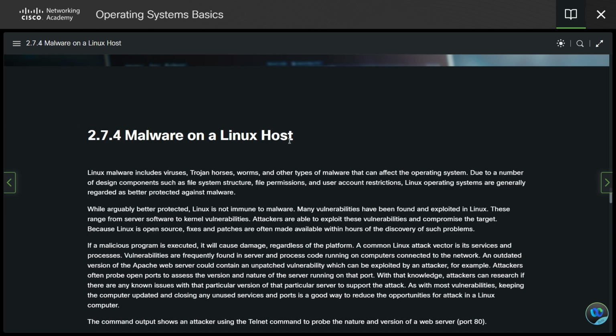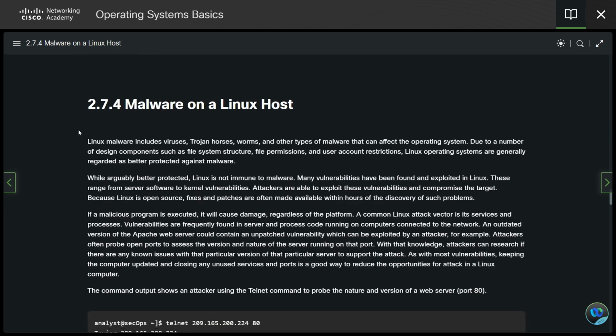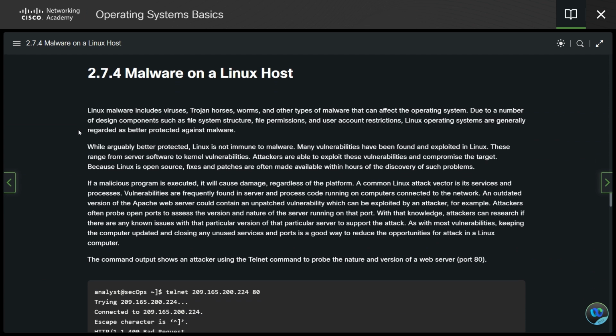Malware on a Linux host. Linux malware includes viruses, Trojan horses, worms, and other types of malware that can affect the operating system. Due to a number of design components such as file system structure, file permissions, and user account restrictions, Linux operating systems are generally regarded as better protected against malware. While arguably better protected, Linux is not immune to malware.